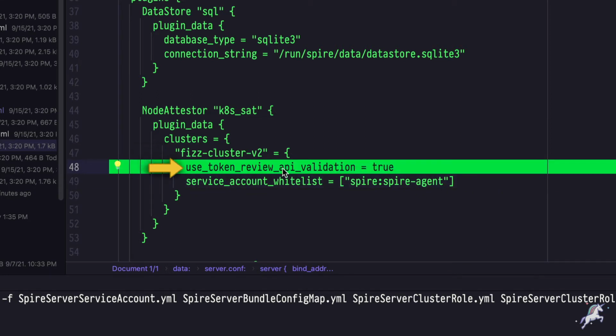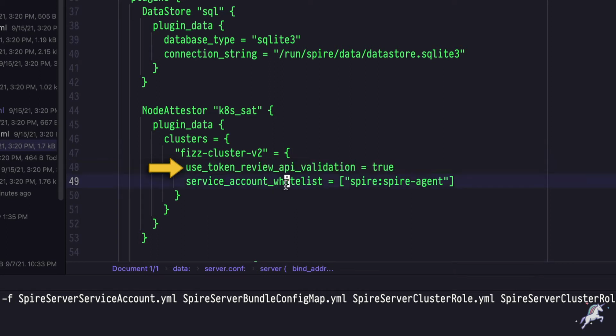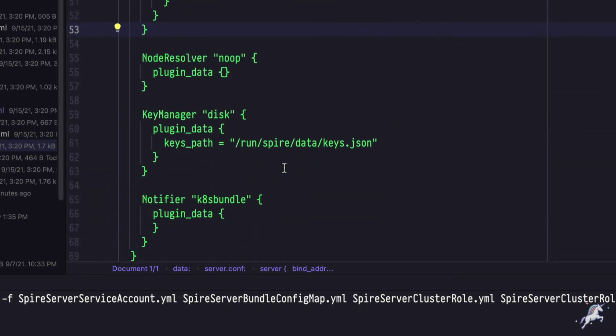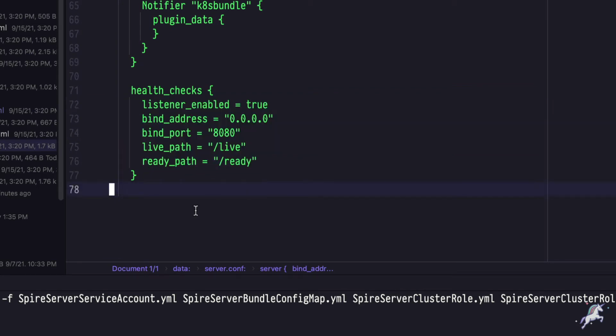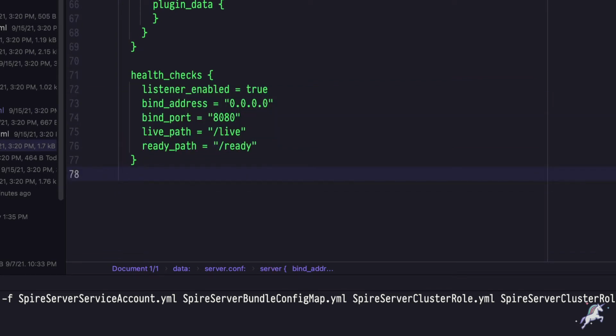I have also enabled this token review API validation since my cloud provider, Amazon Web Services, supports it. By default, this is false, so check your environment before enabling it. But enabling this check, if it is supported by your cloud provider, is highly recommended because it will enhance the security posture of your Spire server. And here are the liveness and readiness endpoints that might be useful to know about.